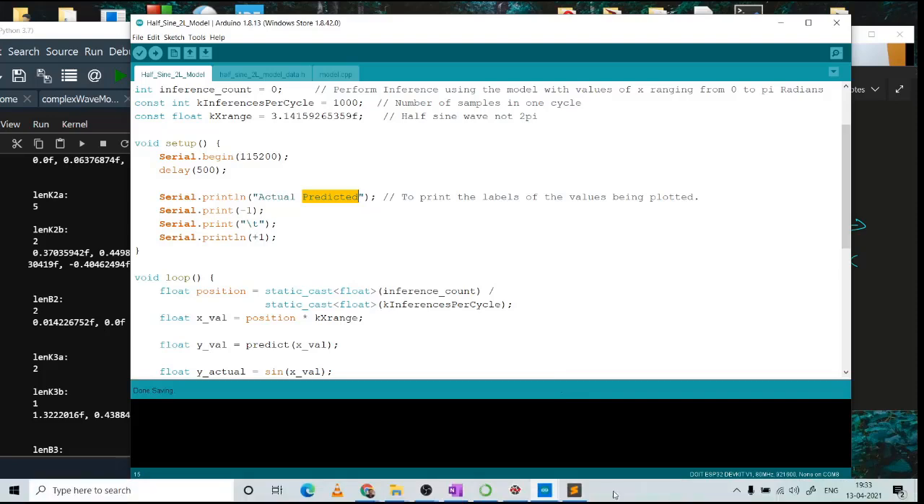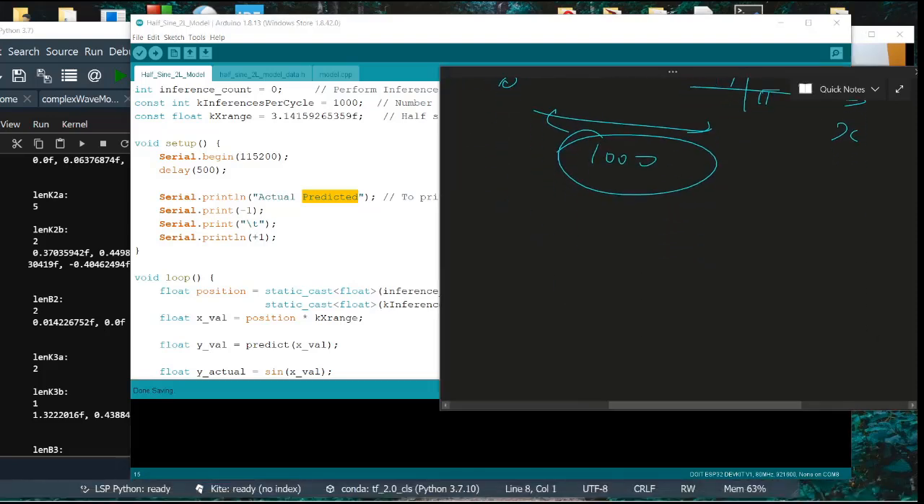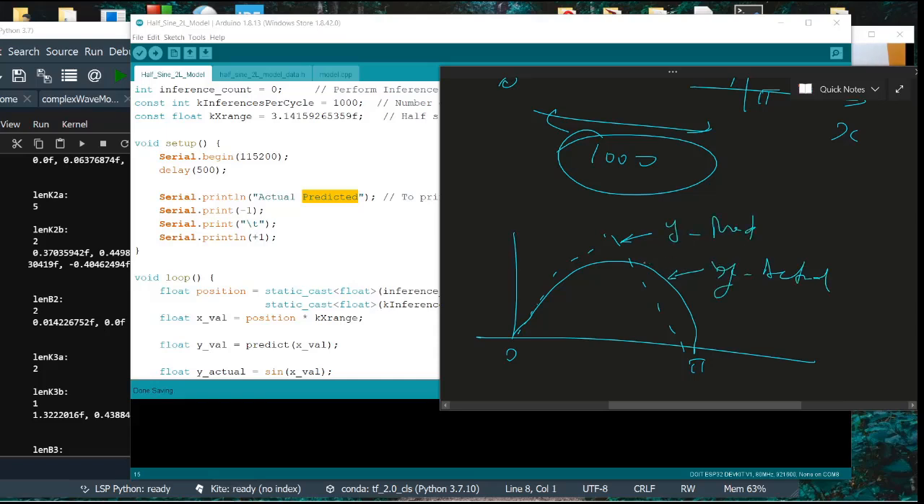you are drawing. So what I am planning to draw, I want to draw two things. One is the actual value, 0 to pi, plot it, the actual value and then the predicted value. This is y actual and y predicted. So I want to give the labels of these, it will show the color and then give actual and predicted. These labels I am giving here.